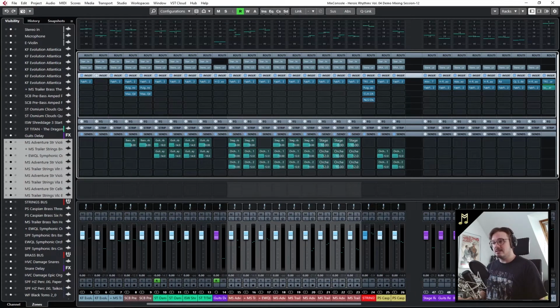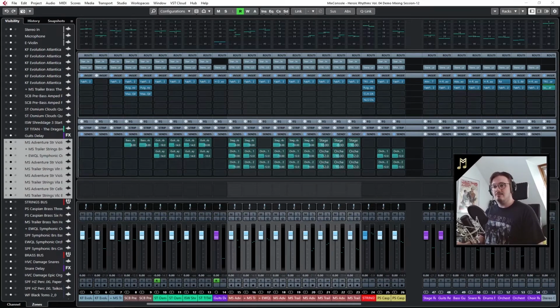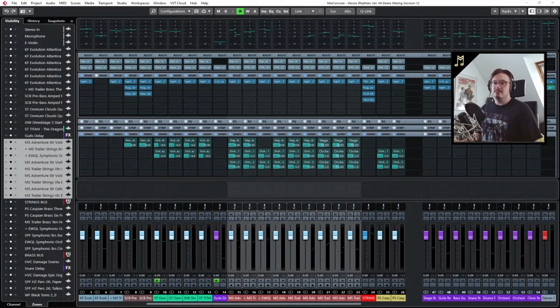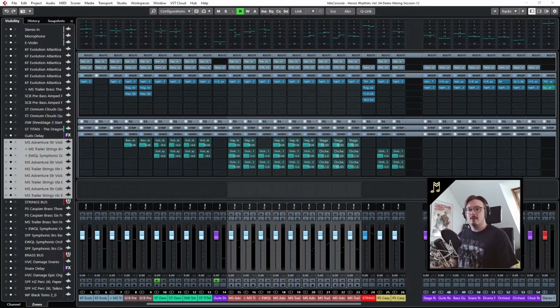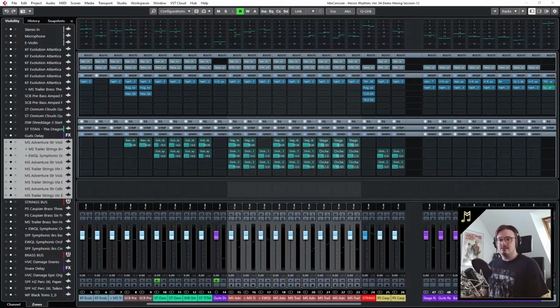Wait a second, I can actually pull up my face cam. So, here you can see there are all my reverb channels. Let's set this back to standard.